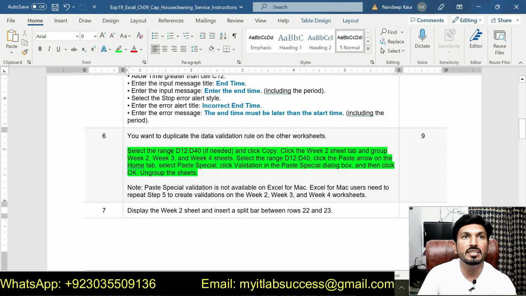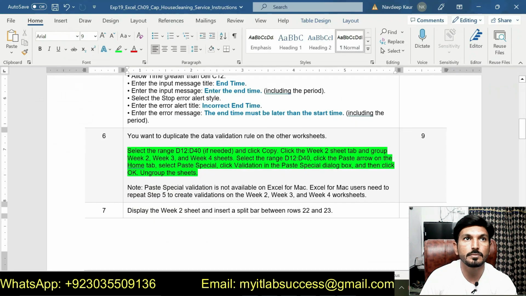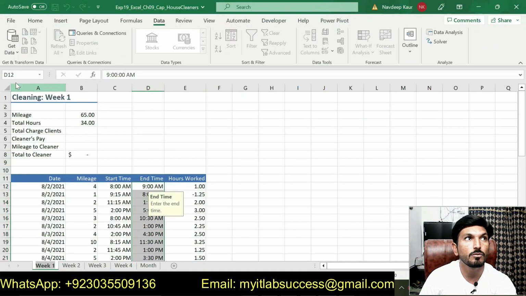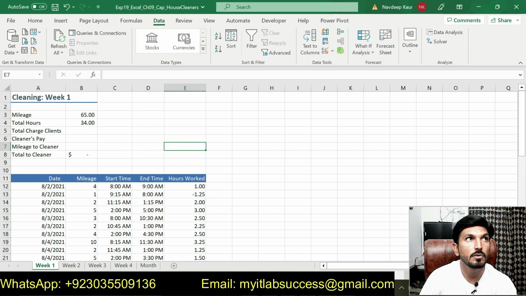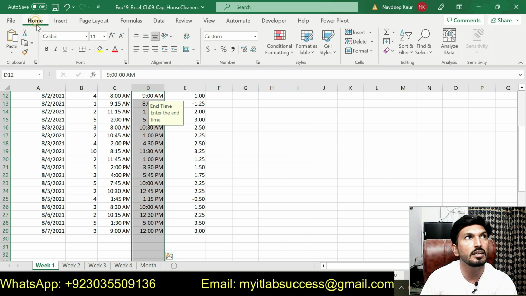For this we will use paste special and click validation in the paste special dialog box. So let's go to the week 1 worksheet first, this one, and then we will copy this data from the week 1 worksheet. For this we will first select the range here. So the range has been selected. So we will copy this. For this we will click on the Home tab and click copy, this one.